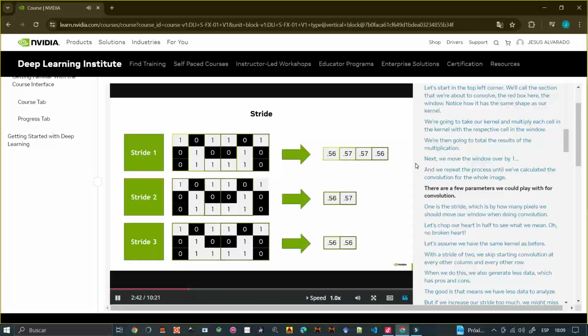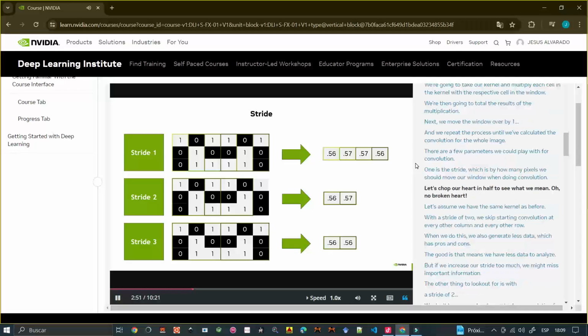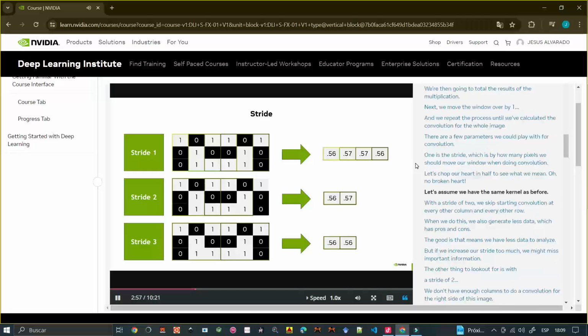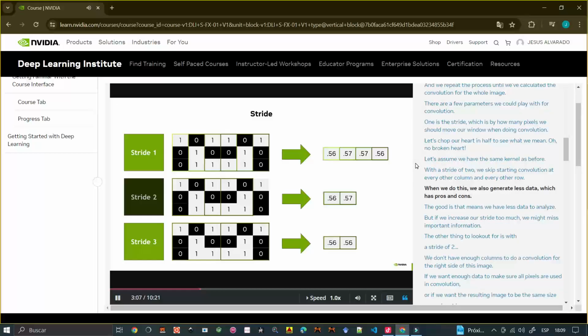There are a few parameters we can play with for convolution. One is the stride, which is by how many pixels we should move our window when doing convolution. Let's chop our heart in half to see what we mean. Oh no, broken heart. Let's assume we have the same kernel as before. With a stride of 2, we skip starting convolution at every other column and every other row. When we do this, we also generate less data, which has pros and cons.